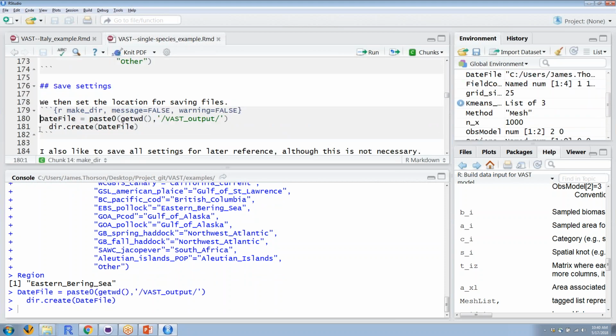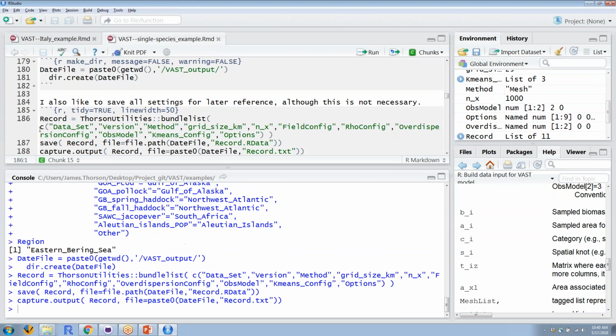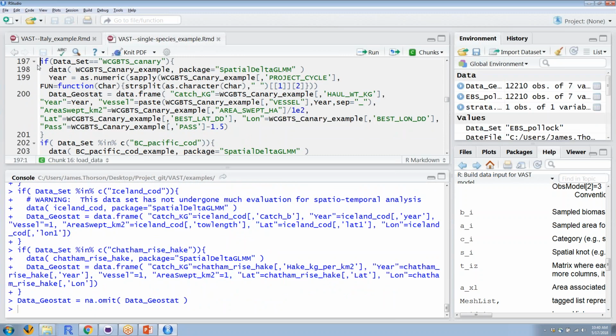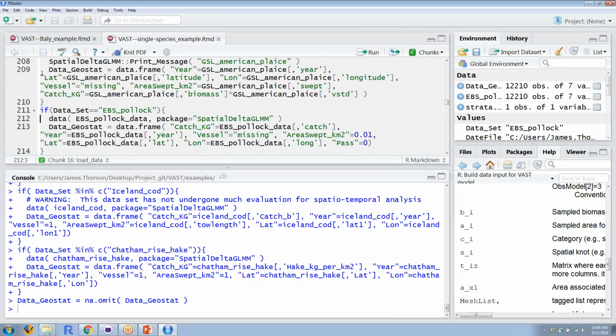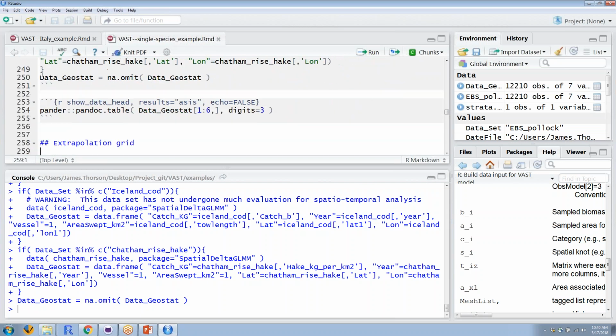I make a directory to save results, and I record all the decisions I made. And this block of code is loading data. So for the Eastern Bering Sea example, down here it loads data that is packaged in the package for Eastern Bering Sea pollock. I think we've used the data set before and loaded it this way. And then I'm just renaming columns basically, and kicking out any rows with NAs because some regions just send me bad data sets.